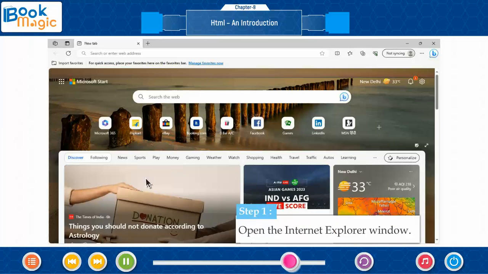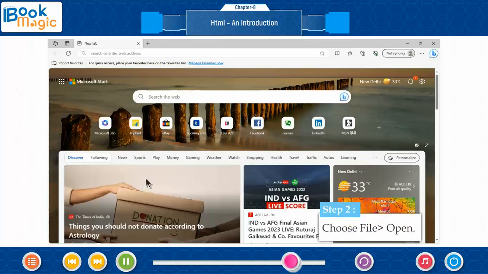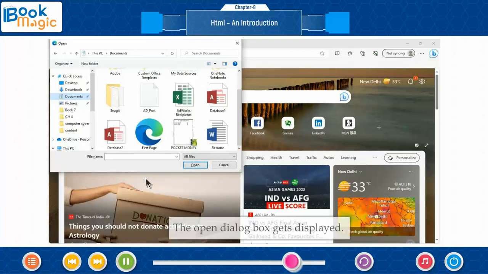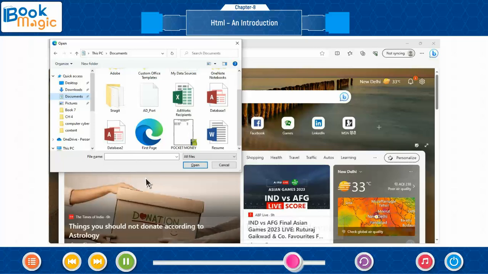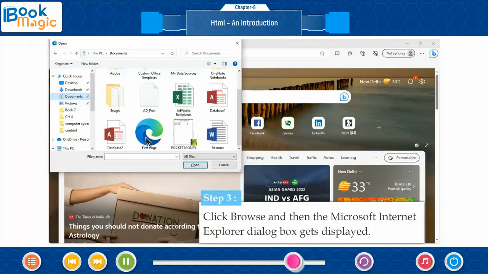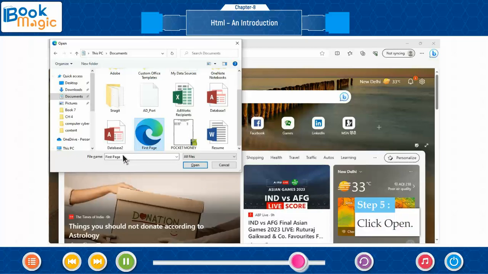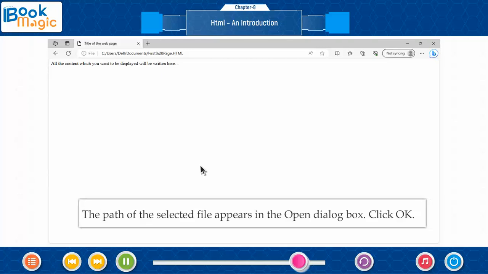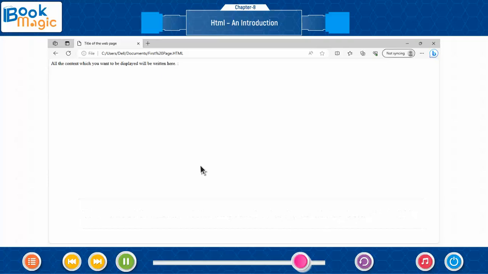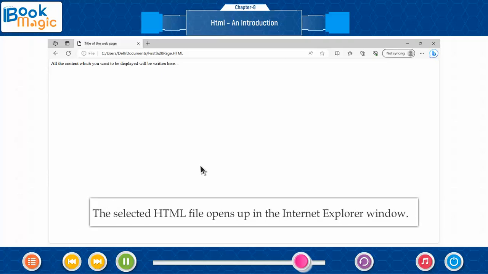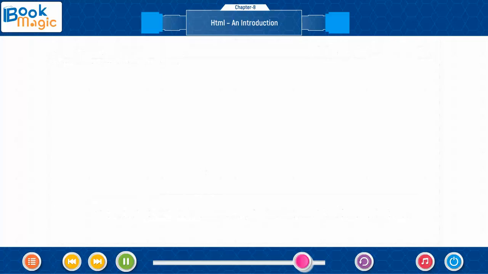Step 1. Open the Internet Explorer window. Step 2. Choose File, go to Open. The Open dialog box gets displayed. Step 3. Click Browse and then the Microsoft Internet Explorer dialog box gets displayed. Step 4. In the Microsoft Internet Explorer dialog box, select the name of the HTML file to be opened. Step 5. Click Open. The path of the selected file appears in the Open dialog box. Click OK. The selected HTML file opens up in the Internet Explorer window.